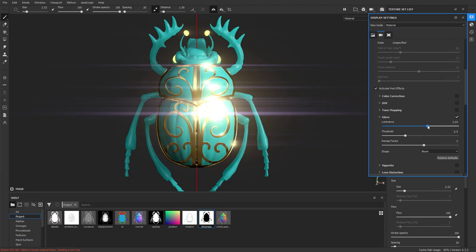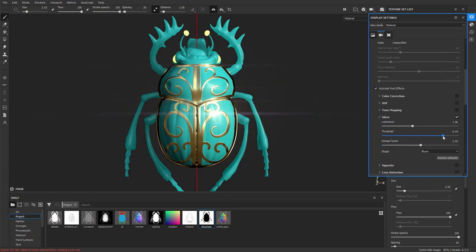And so you can dial in the luminance. If you crank it up, it's going to get hotter. Threshold will kind of rein that in just a little bit. And then the remap factor will also play a part in this. So you can go through here and get the amount of bloom you want. Now for me, I don't necessarily want all the gold to go nuts. I just want the emissive to go nuts. So what I can do is dial in maybe a little bit of bloom on that gold. I don't mind a little bit, but really I want my emissive to go crazy.